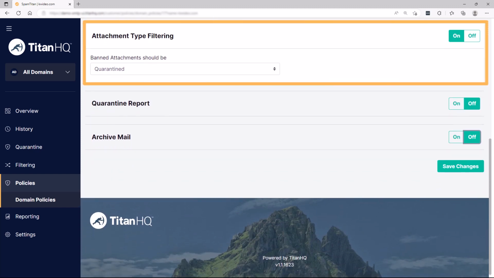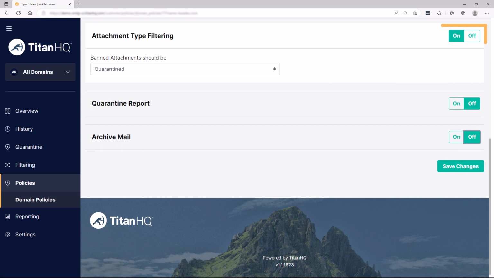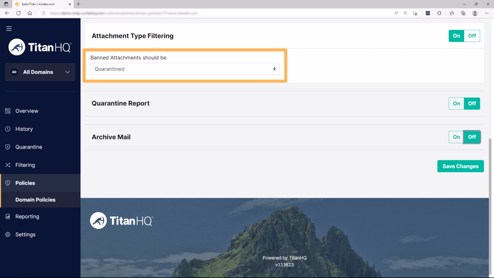Attachment type filtering. Select on or off to specify if attachment filtering is enabled or disabled for this domain. The default value is on. If enabled, the customer-level message attachment policy is applied to messages sent to this domain. Select the option you want when a banned attachment is identified. This can be quarantined, passed, or rejected.